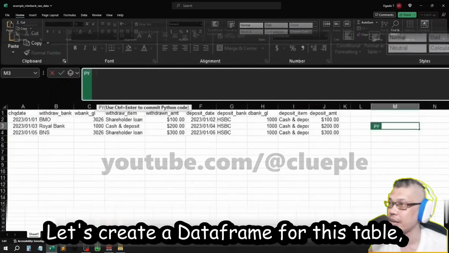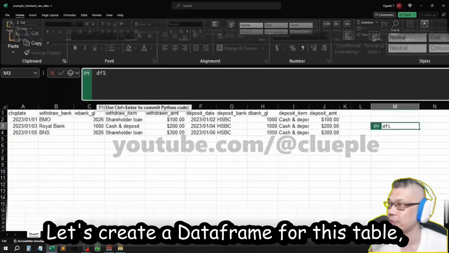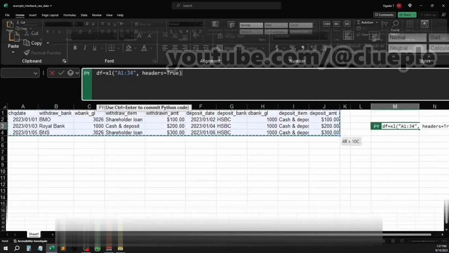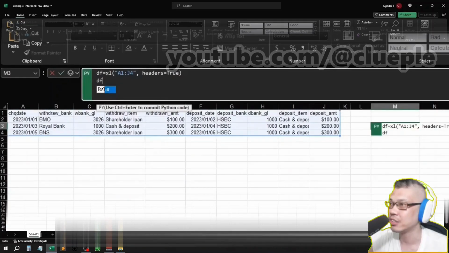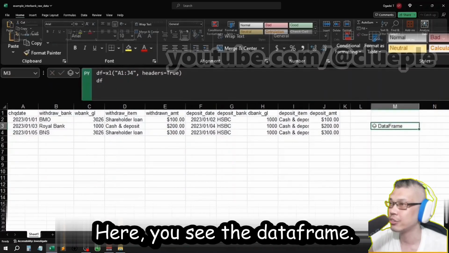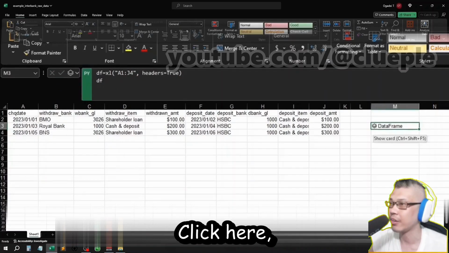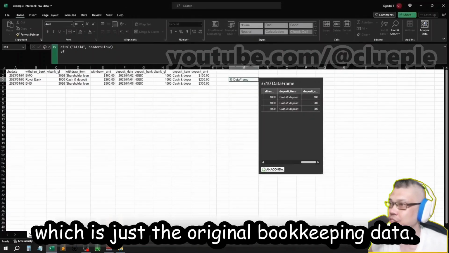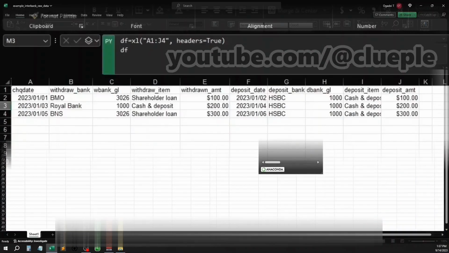Let's create a data frame for this table, df, which is just referring to this area. Type df and press Ctrl Enter. Here you see the data frame. Click here and you should see all the columns, which is just the original bookkeeping data.